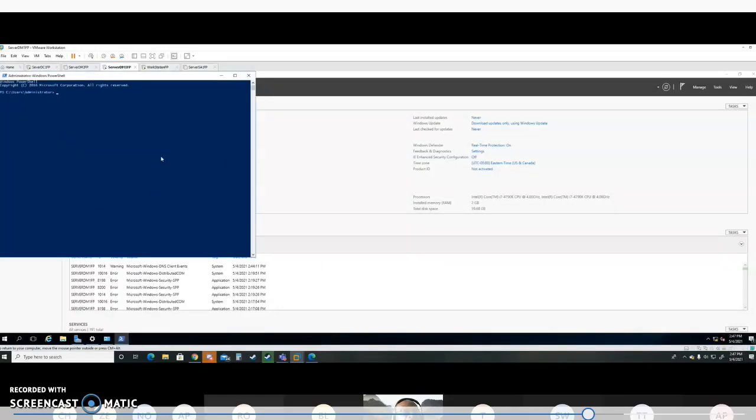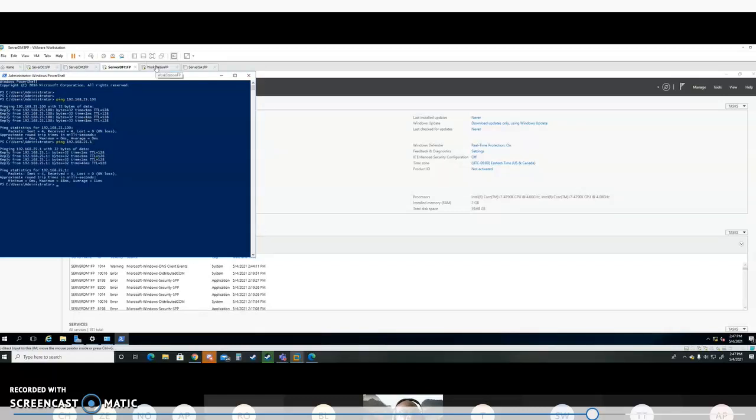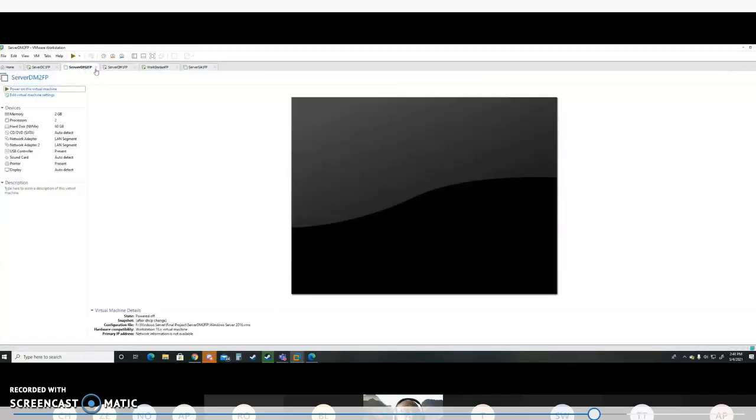So, there we go. That's the Windows 10 box. Domain controller. Nice. About one more machine and we'll stop: the server DM2, the core machine.